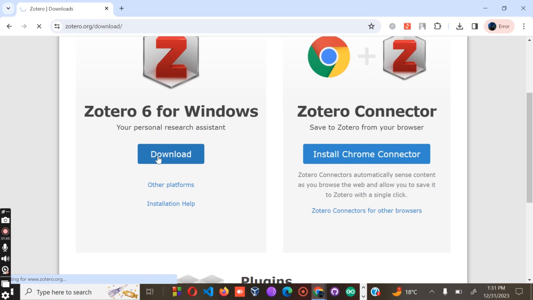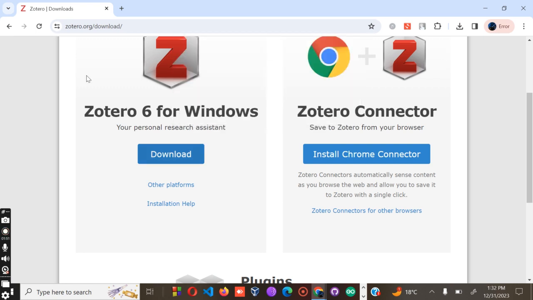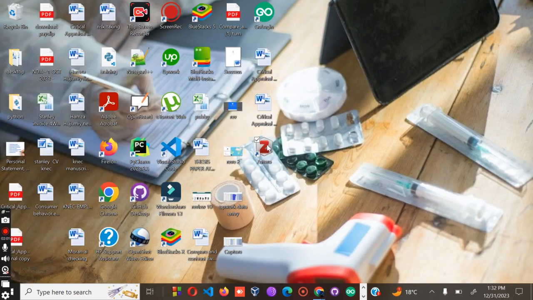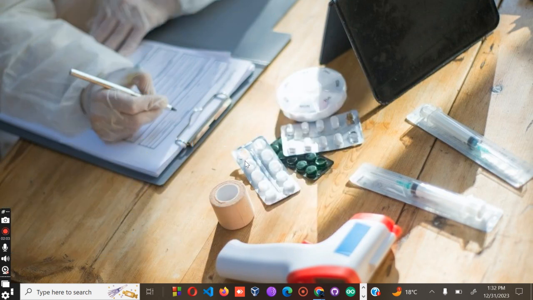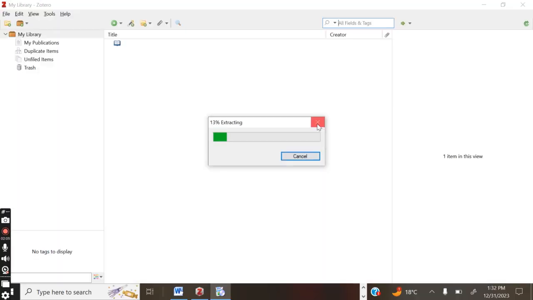So step number one, you download Zotero. After that, the next step is to install it. After installing it, you will open your Zotero. As you can see, I've already installed it.